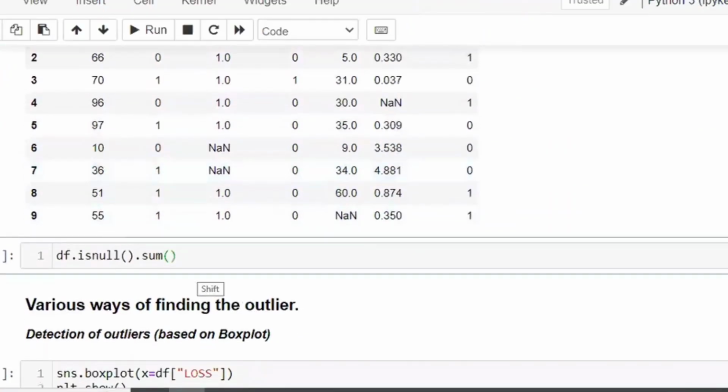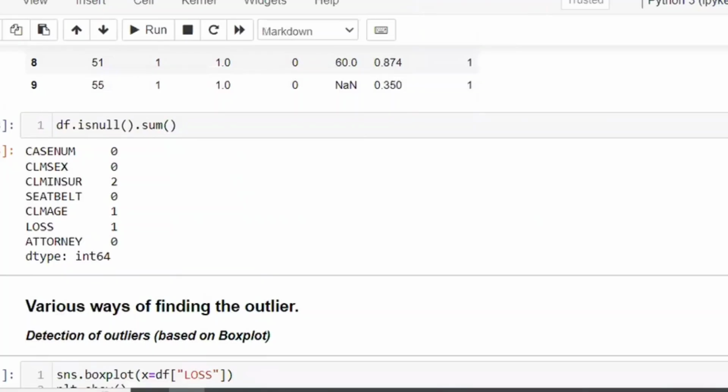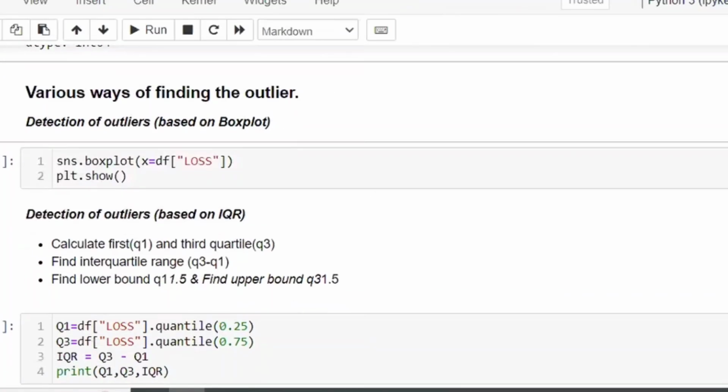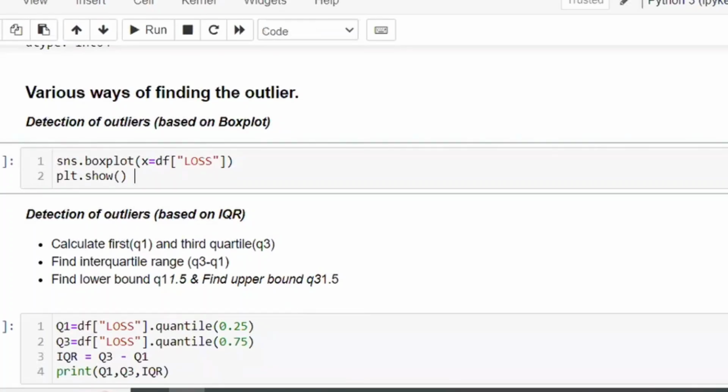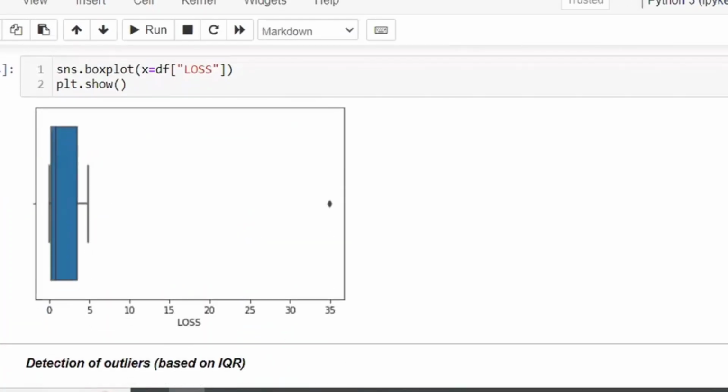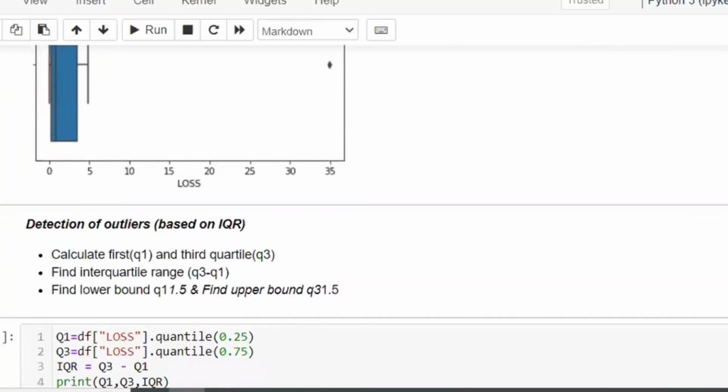Here, if you check, these are the missing values and everything. How to identify an outlier? For a particular column, how do you check whether an outlier is there or not? By using the box plot. In the box plot, if you see a dot like this, it is having an outlier. You can't identify the value, but you can say whether outliers are there or not.